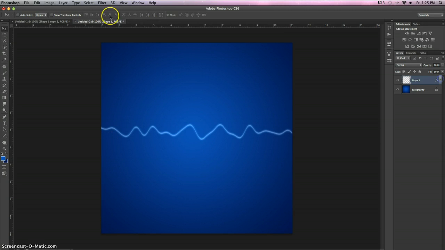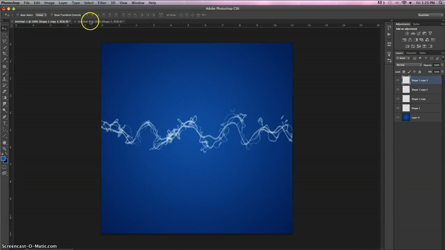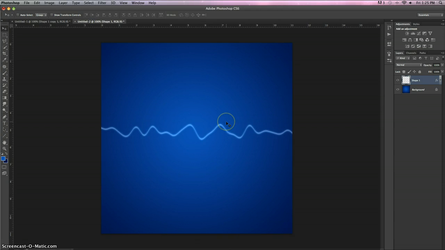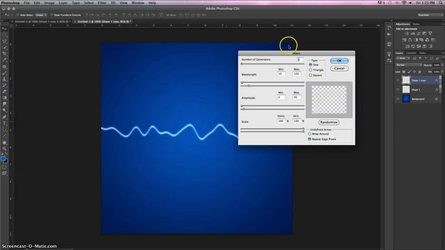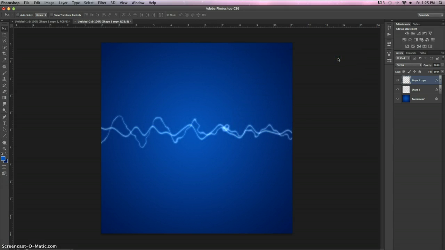One thing we can do to make it a bit more colorful than this right here is hit Command or Control J to copy that layer. If you hit Control or Command, Alt or Option together and hit F, this brings up the same thing. You can hit Randomize once or twice, however many times you wish.